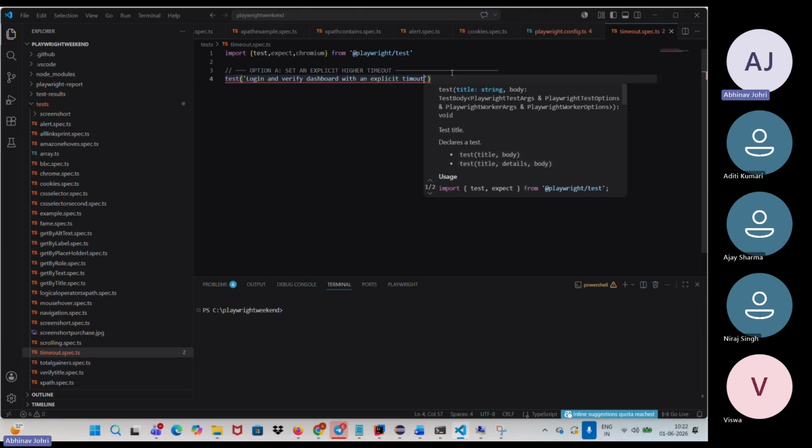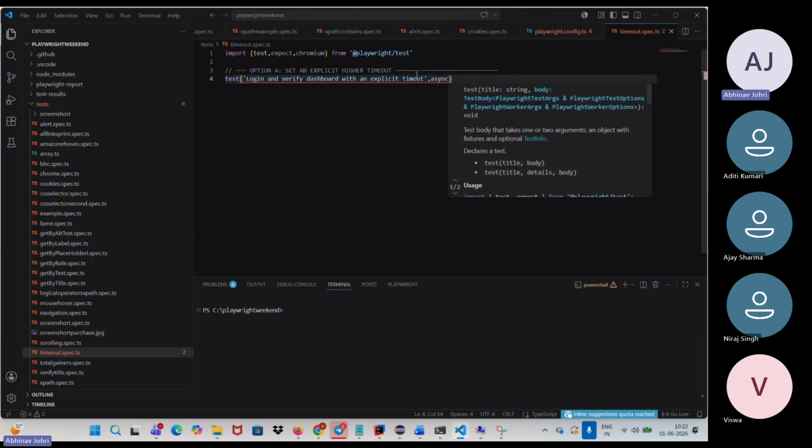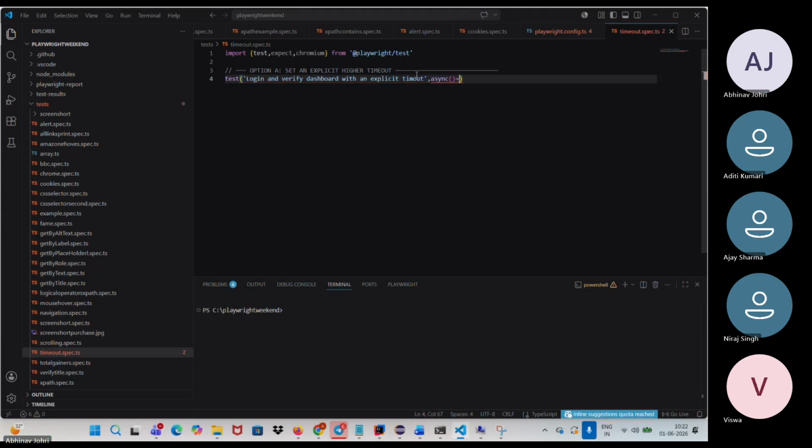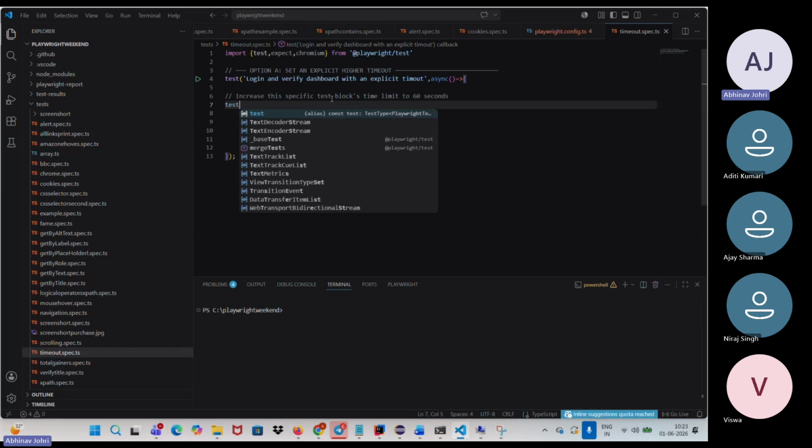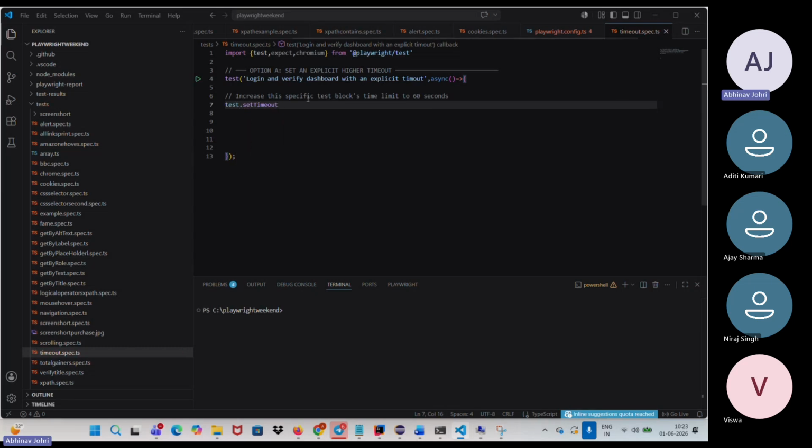Write these comments also, what I am writing. This will be theory. So I want to increase the test block time limit. I am explicitly putting it, increase by 60 seconds. So here I go, test, full test timeout. I am increasing its time.